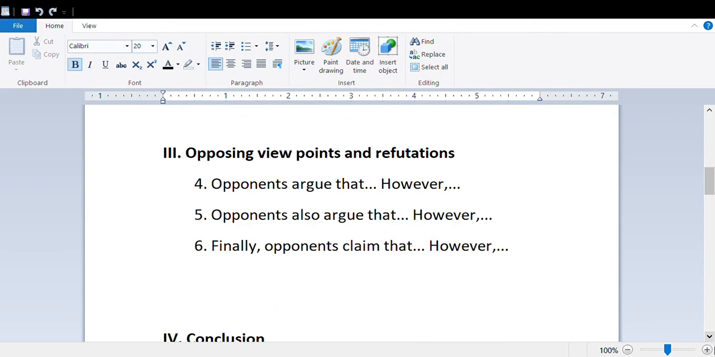Now, here's the part that you are less used to, and it's called opposing viewpoints and refutations. This is where you examine the other side of the argument. Opponents argue that, and it would be sufficient if you just have 1 or 2 sentences here. All you need to do is mention what the opposing viewpoint believes.